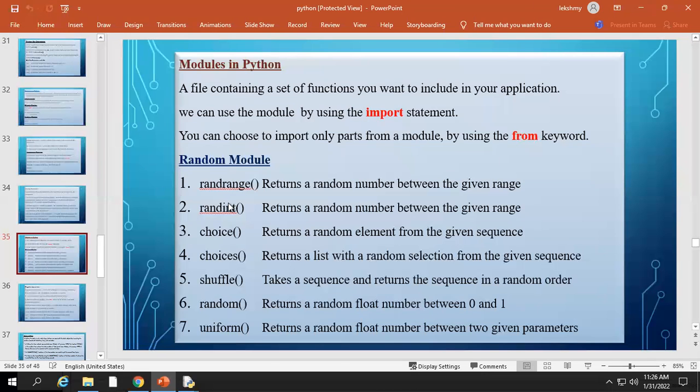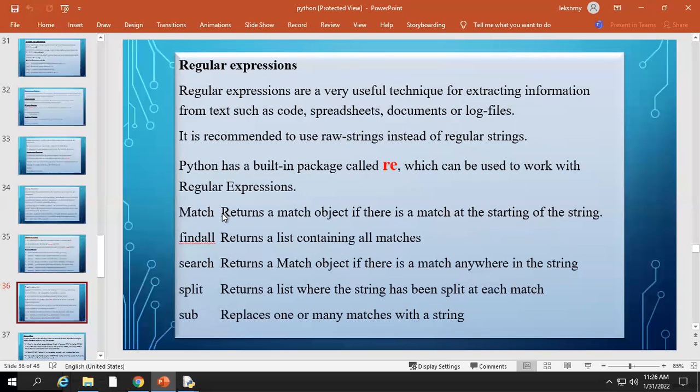This is one built-in module which we have. Another module we have is about regular expressions. So what do you mean by regular expression? That is an important module here in Python. It is actually a very useful technique for extracting information from a text, such as some code, or from a spreadsheet, or from a document, or from log files.